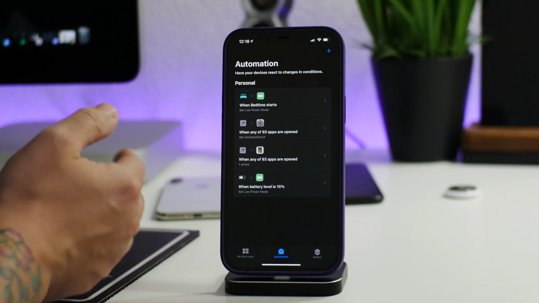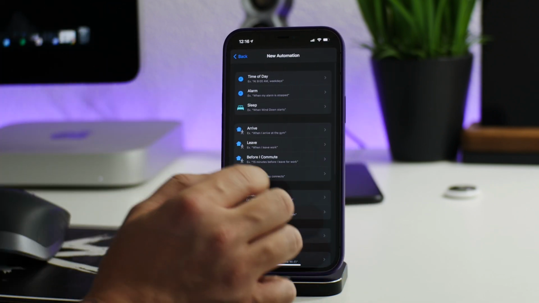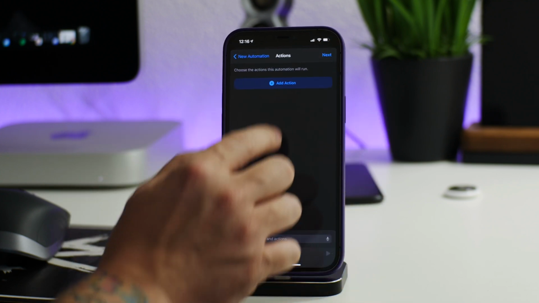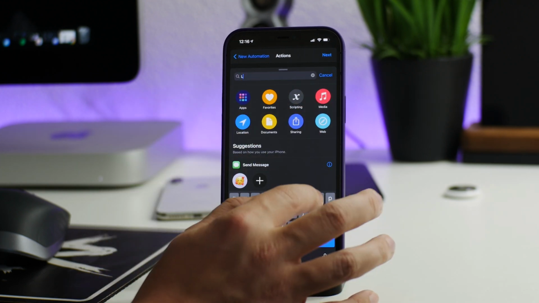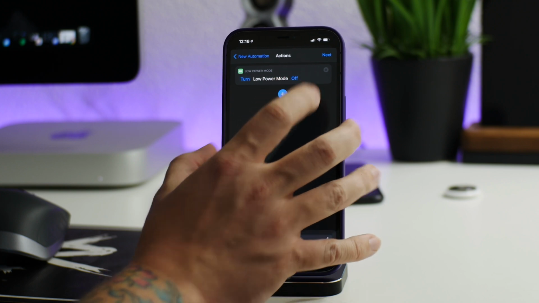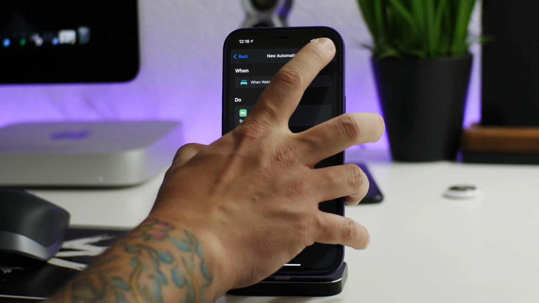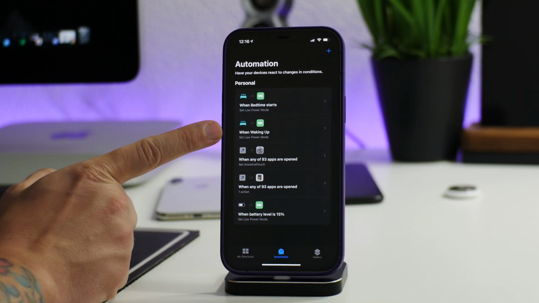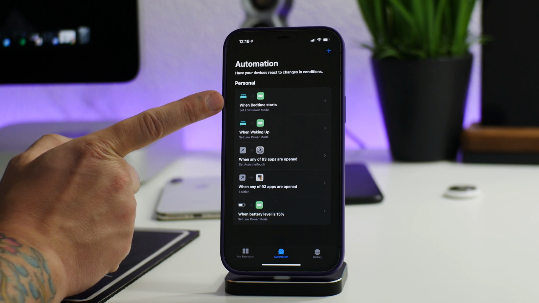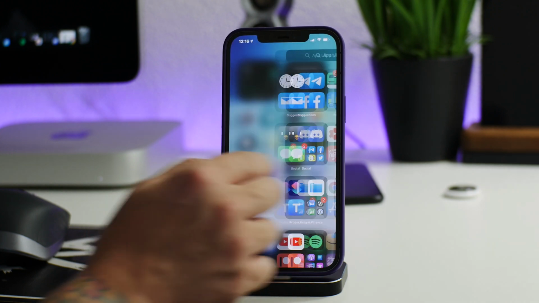Now we also want it to come out of low power mode when we wake up in the morning. So again, we're going to create another automation for sleep, and then waking up. We'll click next, add action, we'll search low power mode again, and this one will set to off just by clicking on it. Click next, turn it off, don't ask, done. And now when our bedtime begins, it goes into low power mode, and then when our bedtime stops, it comes out of low power mode. Very cool trick to know.